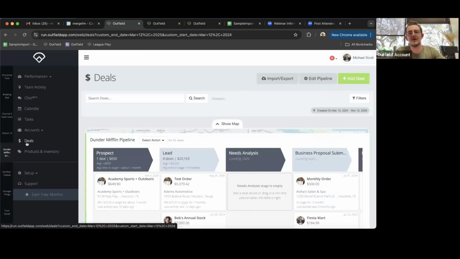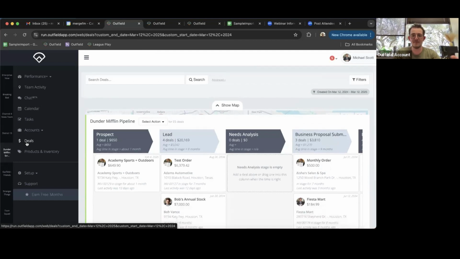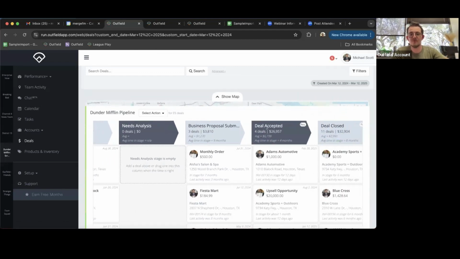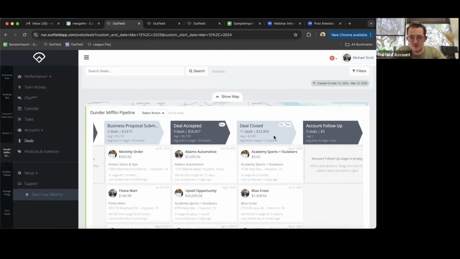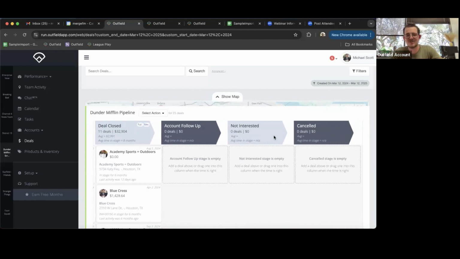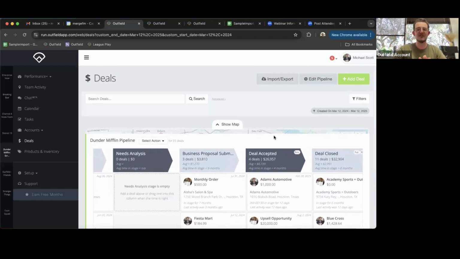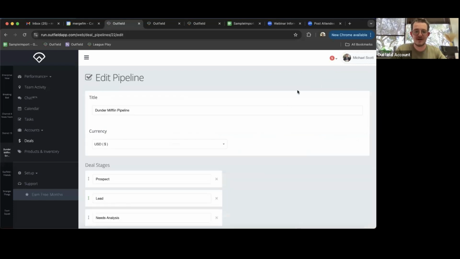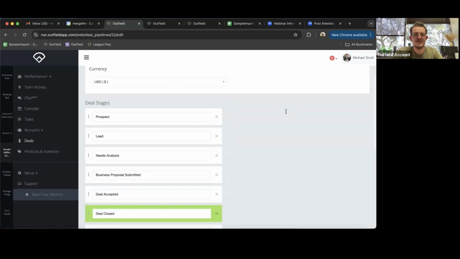So when we go into the deal pipeline here, from a macro standpoint, this is showing me the process that my team takes to close down business, right? I have a pretty granola pipeline set up in here. We got a prospect that could convert into a lead. We do needs analysis. We submit a business proposal. That deal gets accepted and closed. And then we maybe go into some account follow-up, some extra stages there towards the end. This whole process here can be customized. You do not have to fit within this mold. You just click edit pipeline there up at the top, and you'll be able to adjust these deal stages.